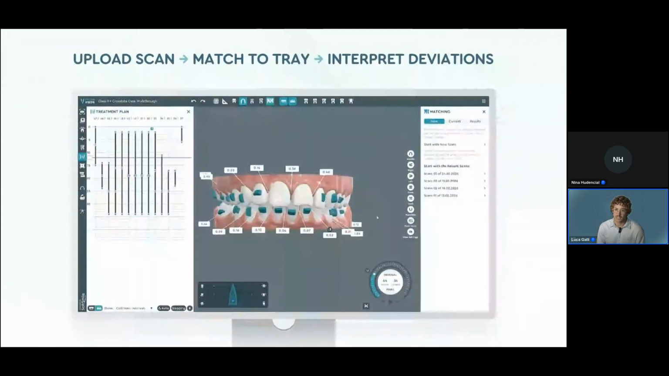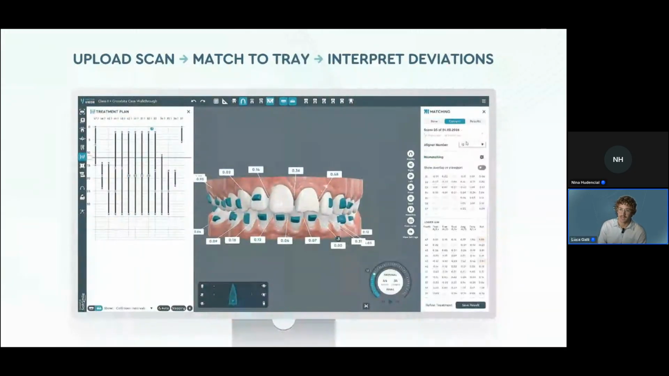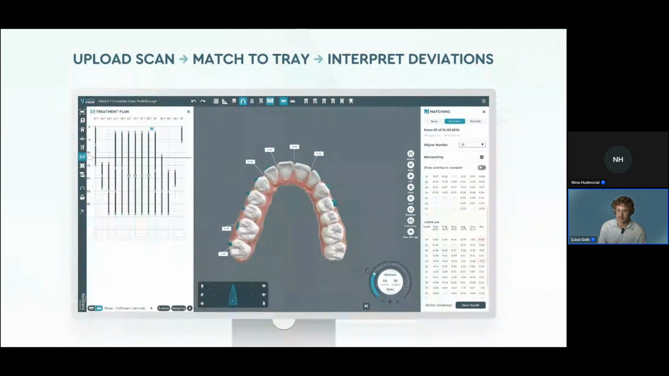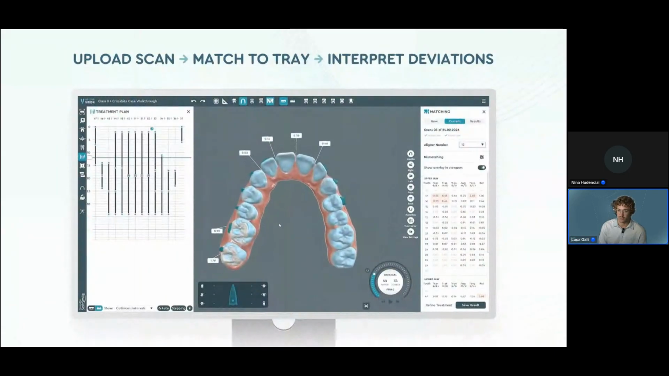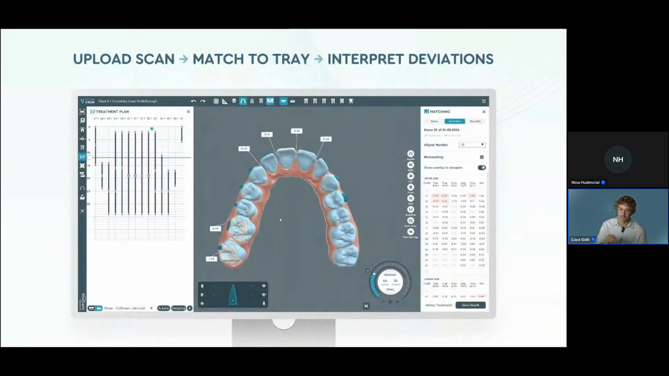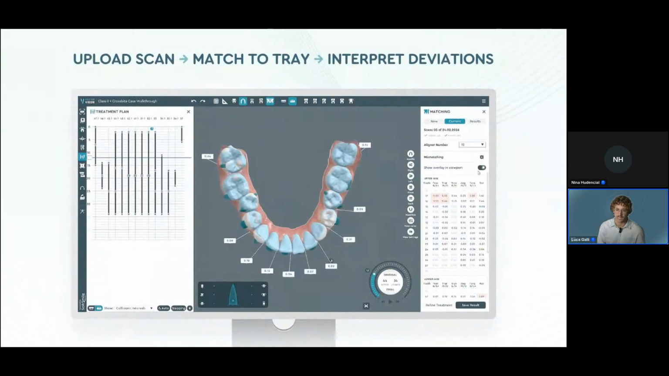So this is what you get behind the scenes. Let's say that the patient is currently on aligner 12. We upload a new scan, and the software overlays the actual dentition against the planned stage for that aligner. So you can immediately see any discrepancy, not just visually, but also computed.